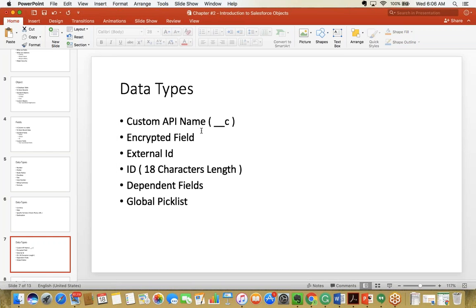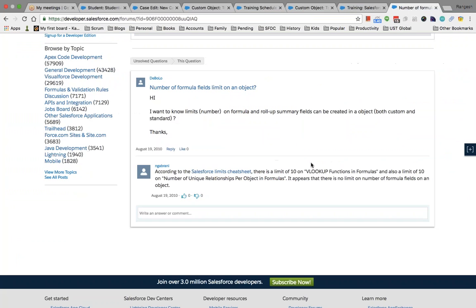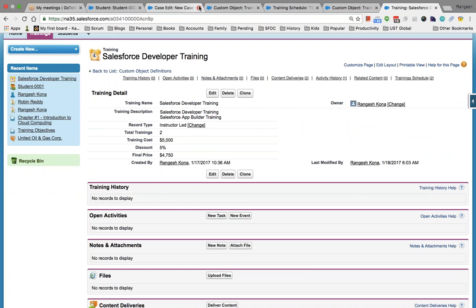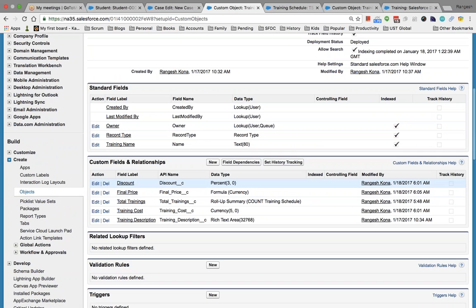Also, they have an API name. Suppose when we say field, if you go here, we have this API name. Custom objects always have an underscore c. So here you can see underscore c. This is the API name. This is the name you are going to use whenever you do a SOQL query. We will go through how to use SOQL and things like that.